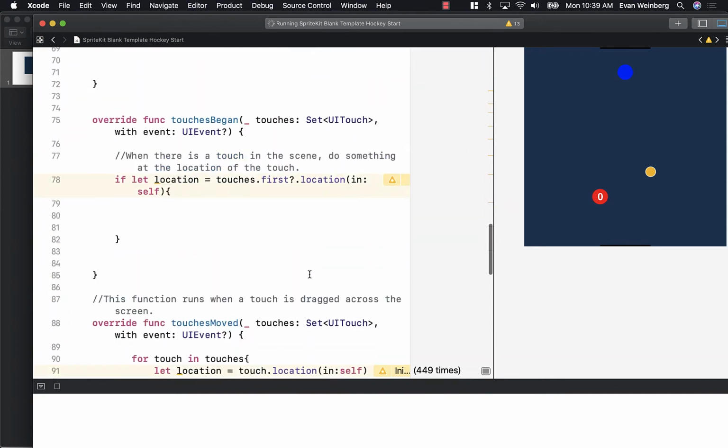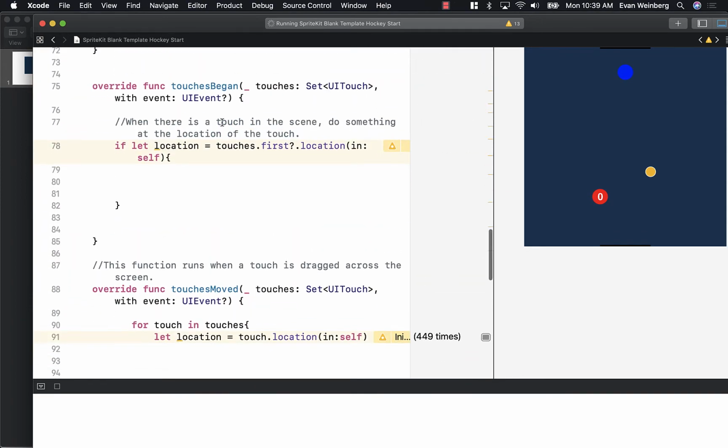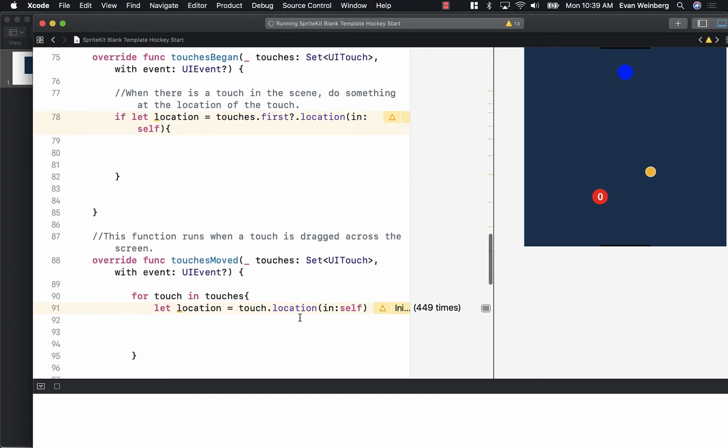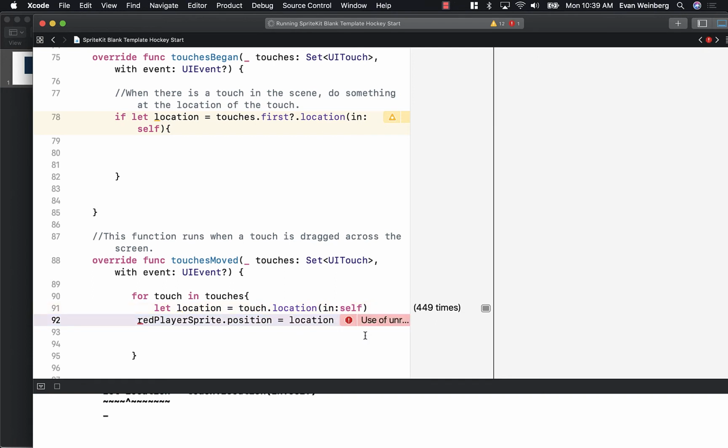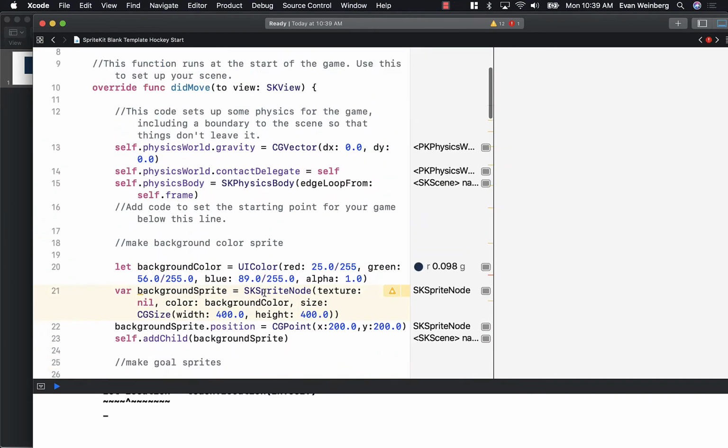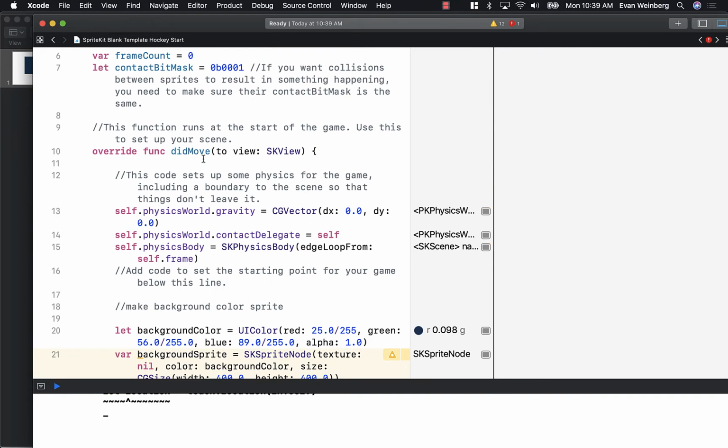In the template, if we scroll all the way down, we have this event touches began and also touches moved. So we can try this one right here, and we could say when a touch is dragged across the screen, let's say that we want the red player sprite dot position to be the location. And now you notice that we get this error. And the reason we get this error is that we have defined all of our sprites inside of our didMove function. So this right here.